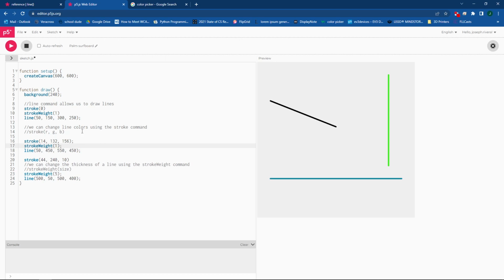And I'll also point out the order does not matter. It matters for the line command, but for stroke and stroke weight, whether you pick the color first and then the thickness, or the thickness and then the color, is irrelevant. What matters is they have to happen before you draw the line with the line command. So if I run it now, originally thin at 1 pixel, and then a thickness of 5, and then down straight green. So there we have our lines.